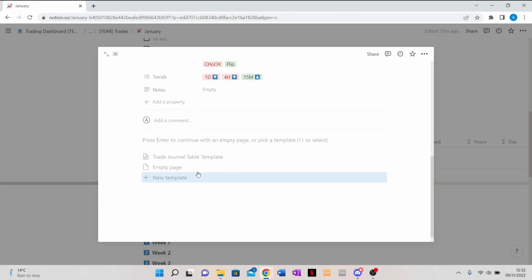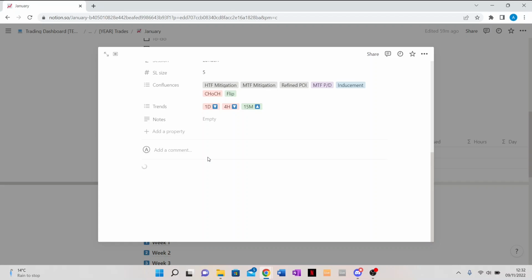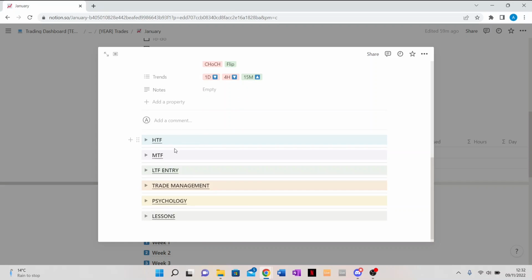And then yeah, when you want to do your ASR or trade analysis, come down to this section. You're going to click this trade journal table template, and if you click on that, it's going to load up the sort of template I use to do my ASR. So as you can see, it's split into tons of different sections. We've got our higher time frame on here.